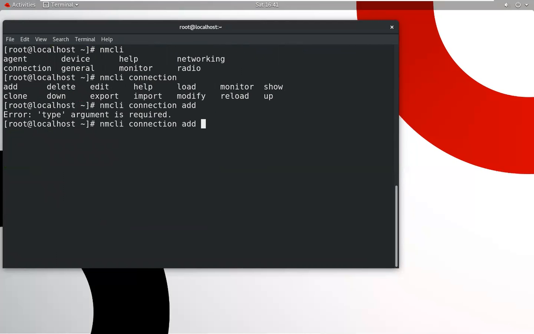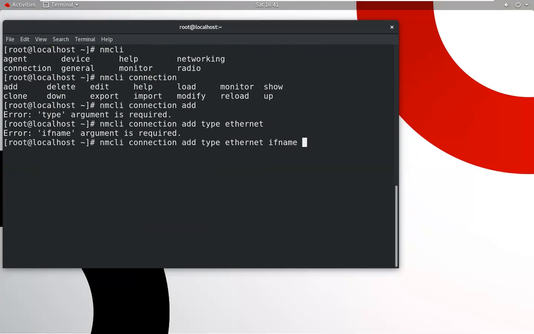Then we type nmcli, then connection, then Ethernet. Then again enter, because we don't remember the all command. Then it will give me the information. Which argument will we pass? It will show me the argument, ifname. So we can type ifname, interface.